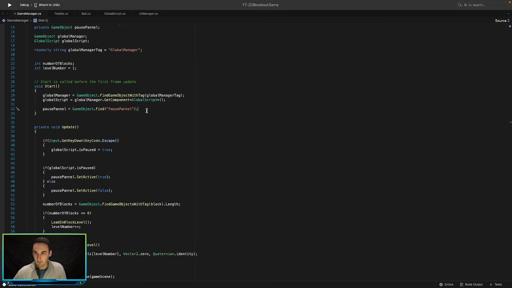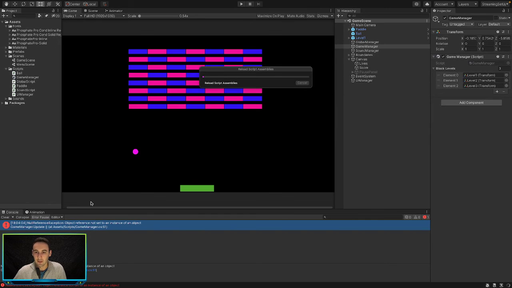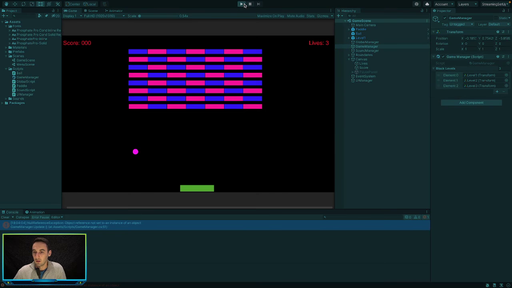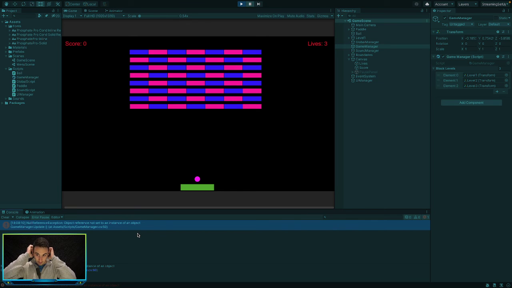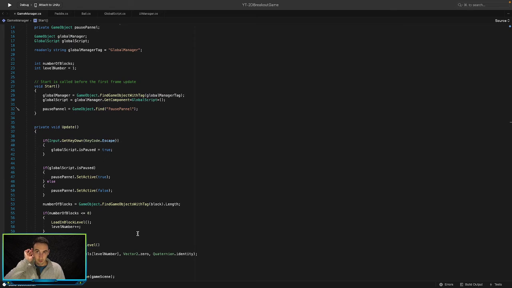So hopefully this works now, though I have a feeling it's not going to work, because that's not really much of a difference. No, it's not. Game manager, null reference exception. Object reference not set to an instance of an object. Game manager dot update at asset script game manager on line 50, which is this line.